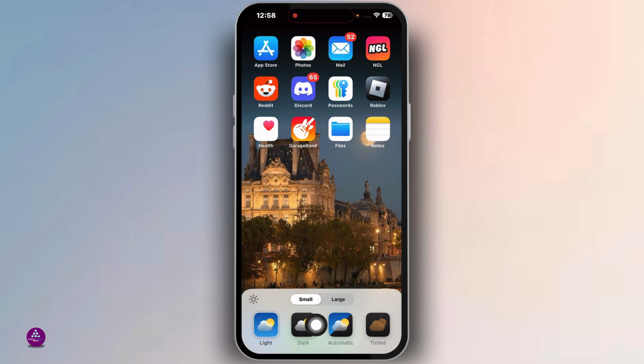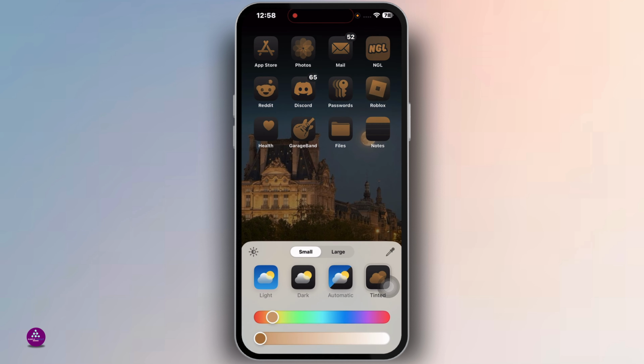Now at the bottom, you'll get this kind of pop-up, small, large, and different color options. In order to customize app icon colors, you can choose dark, automatic, light, or tinted. If you choose tinted, you are able to use the slider to set the color of your choice. Blue, green, yellow, any color of your choice.